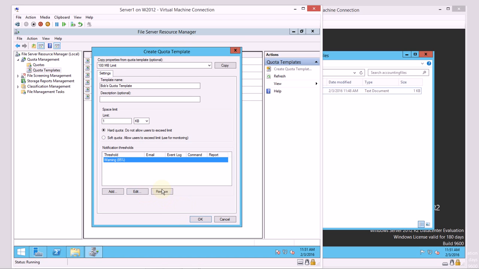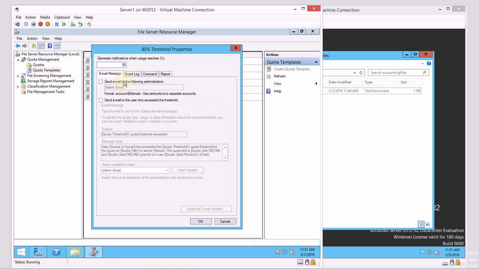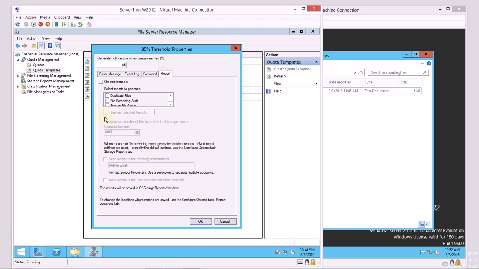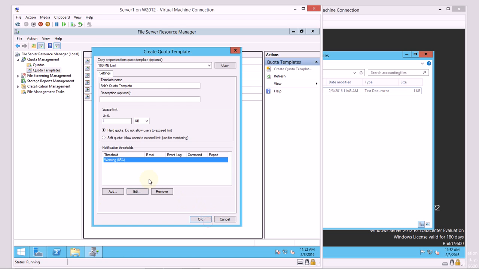I'm going to go back in here just to verify this again. Even though I said OK to this, I actually created a notification threshold that doesn't send an email, doesn't do event log, doesn't run a command, and doesn't generate a report. So it's kind of a silly threshold here, so I'm just going to remove that one. That's not necessary. Real simple quota here. Bob's quota template, 1 kilobyte of space, and a hard quota, meaning he's not allowed to cross that threshold, that limit.